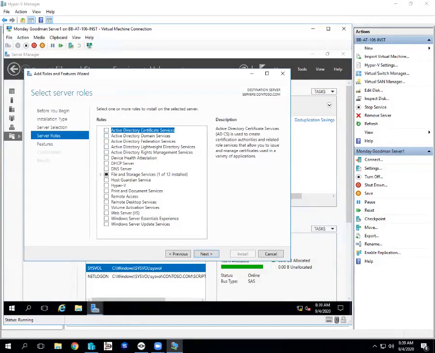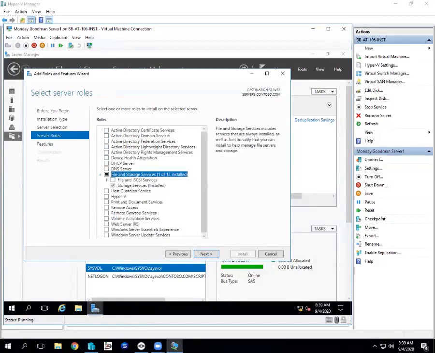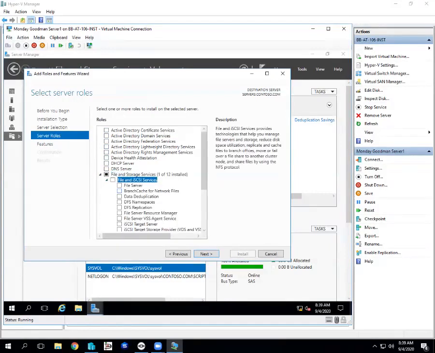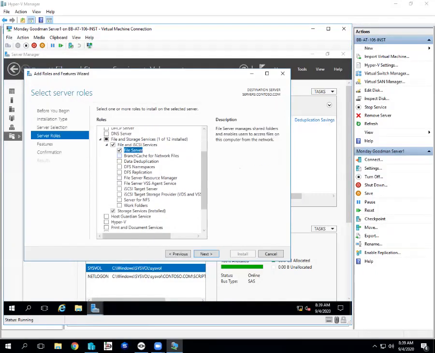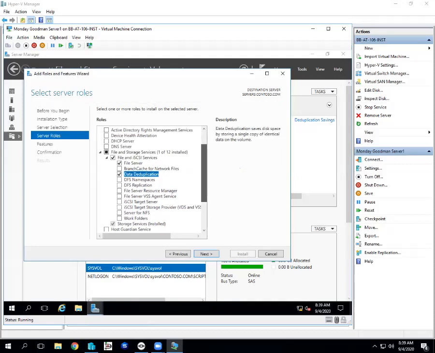Okay, so server roles, we've got to install, I'm going to expand out file and storage services, file and iSCSI services. Server 3 is going to need to be a file server. Might as well go ahead and add in data deduplication at this time. File server resource manager, so we can have folder level quotas and file screening and all kinds of cool stuff. File server VSS agent for volume shadow copy. That's really nice to have.